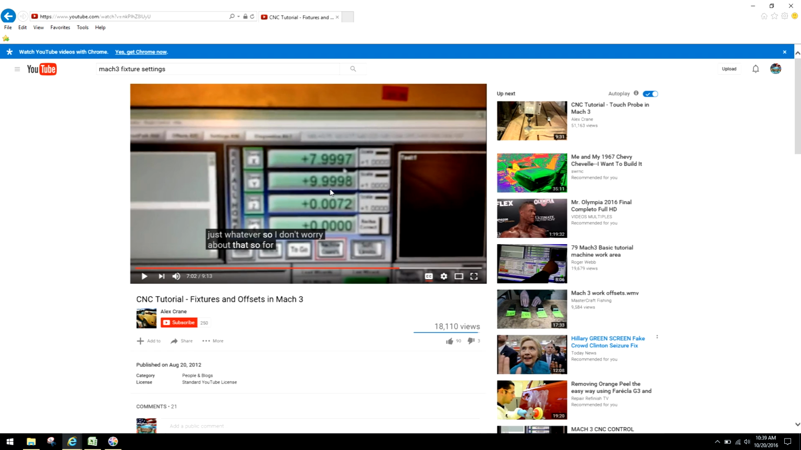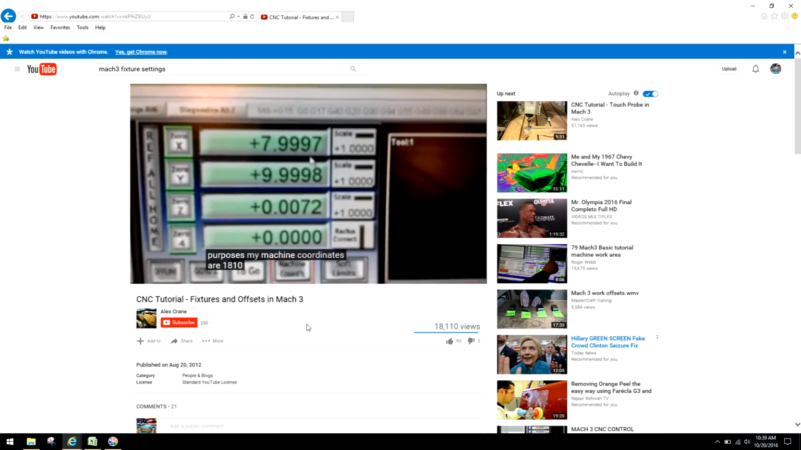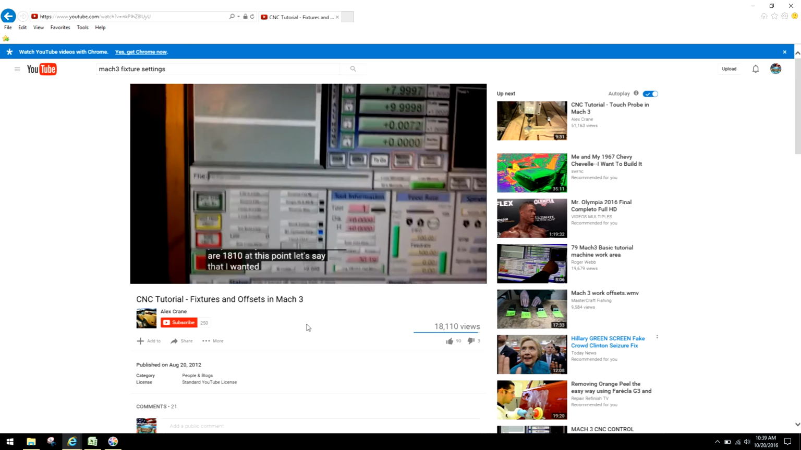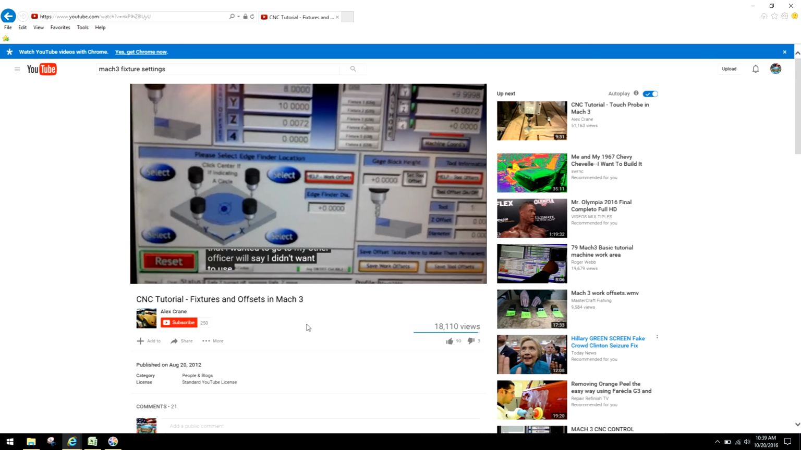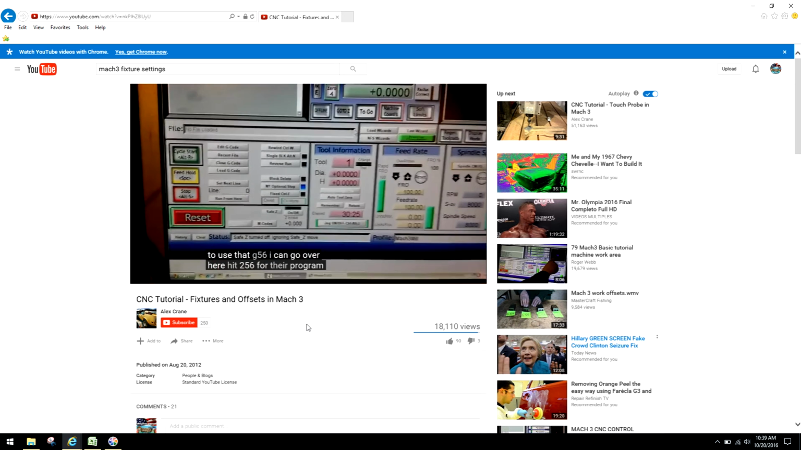So just keep that in mind as we go on and continue with this video. For all intents and purposes, my machine coordinates are 8 and 10 at this point. Let's say that I wanted to go to my other offset. Let's say I did want to use G56. I can go over here, hit G56, go over to here, program run.